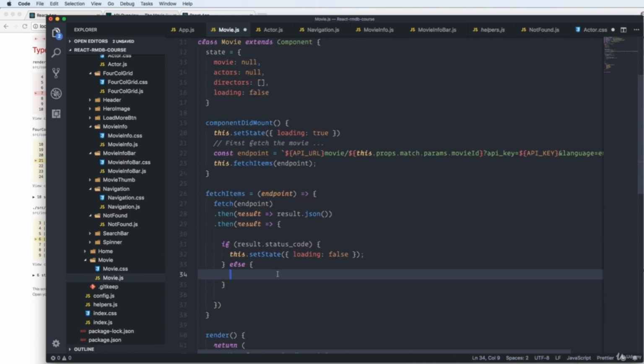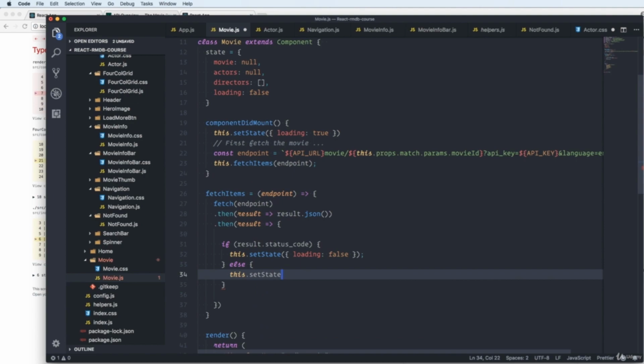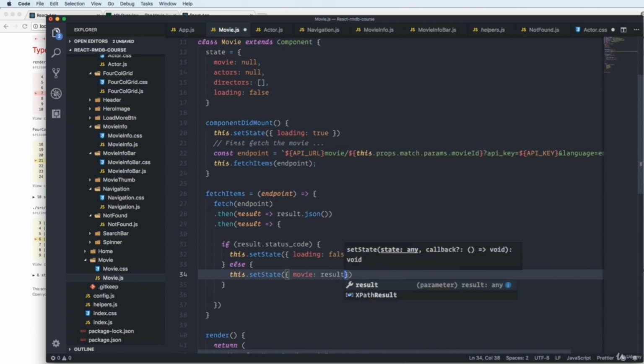So we need to fill our movie state with the result for the movie. So we do this by this.setState movie with the result, like this.